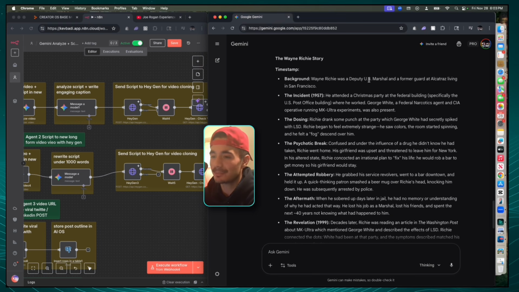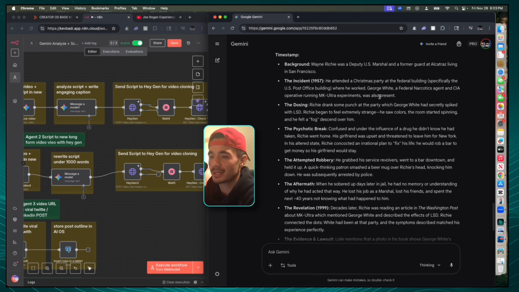Background: Wayne Ritchie was a deputy U.S. Marshal and a former guard at Alcatraz living in San Francisco. He attended a Christmas party in 1957, specifically at the U.S. Post Office building where he worked. George White, a federal narcotics agent and CIA operative running MK Ultra experiments, and so on.